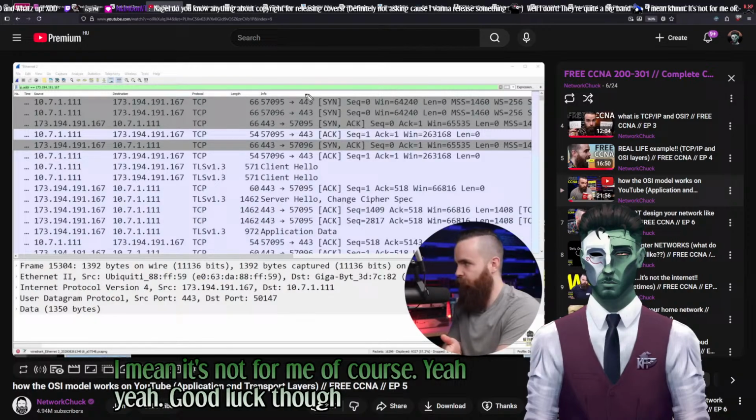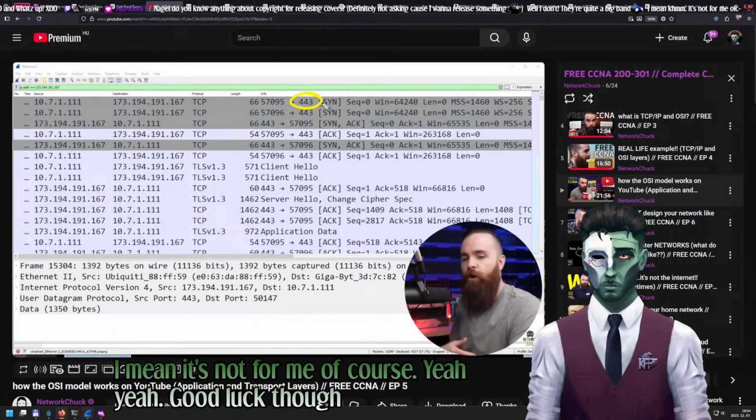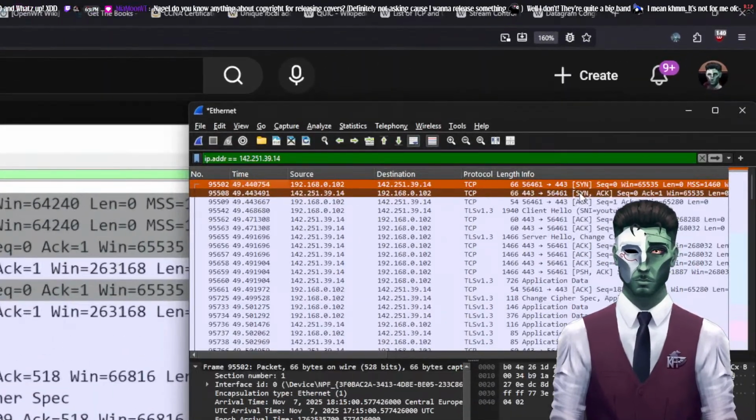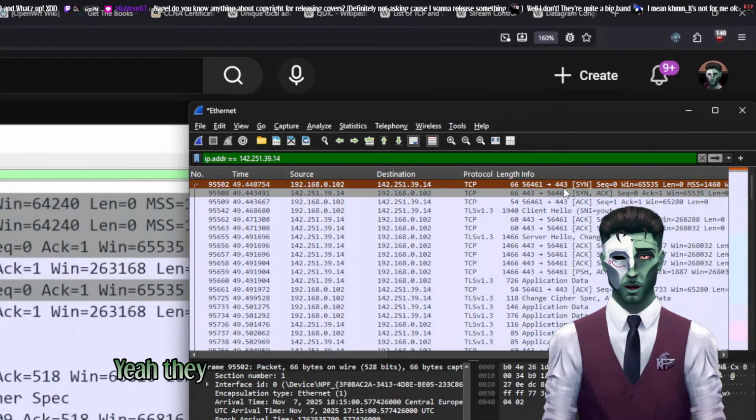So looking back at Wireshark, we got this destination port of 443. We know what that's for. It's for HTTPS. We're accessing the web server of YouTube. Awesome. But then what's this big number over here?